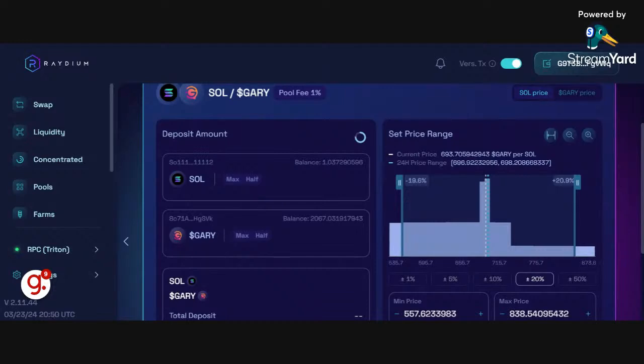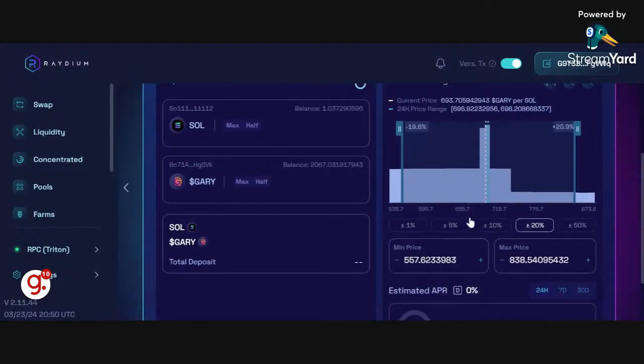So yeah, we've gone to the concentrated tab, as I said earlier, searched for Gary, and then selected the Sol and Gary pool. There'll be a 1% fee of your liquidity. And we can set the minimum price and set the maximum price.